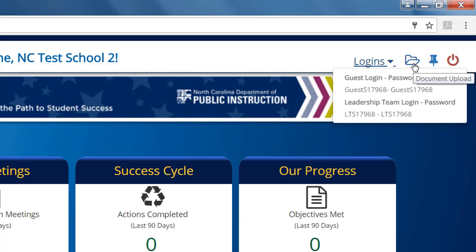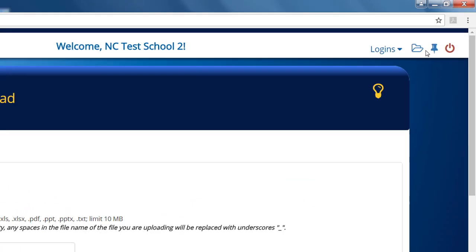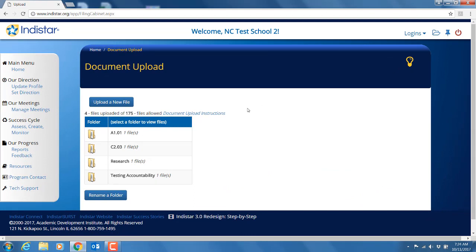Right next to it is the document upload folder, and if I click on that, it automatically opens up the document upload area, the filing cabinet as we call it. You are able to do anything you wish in this area in terms of creating folders, putting files in. Now remember that the purpose of this area is so that you upload any type of evidence, documentation, artifacts when you say that you are a full implementation with something.